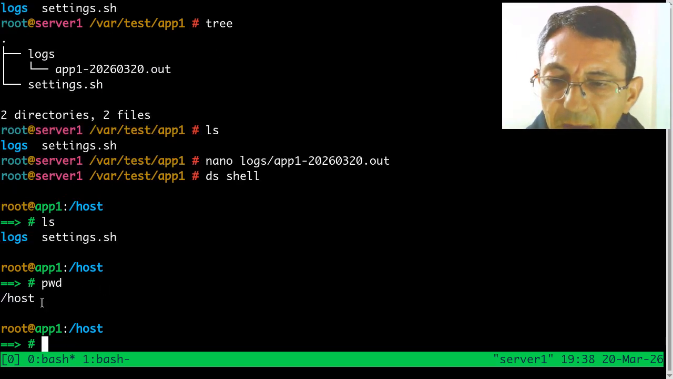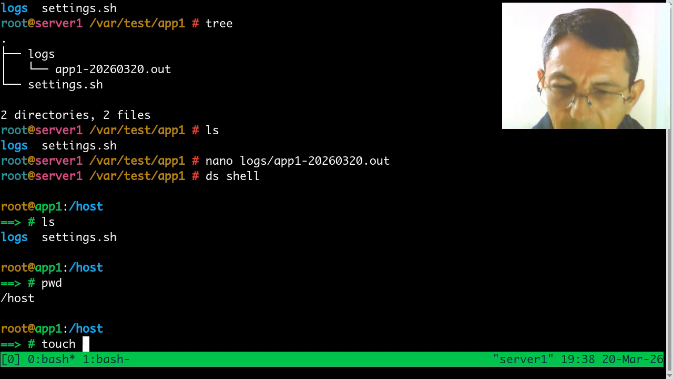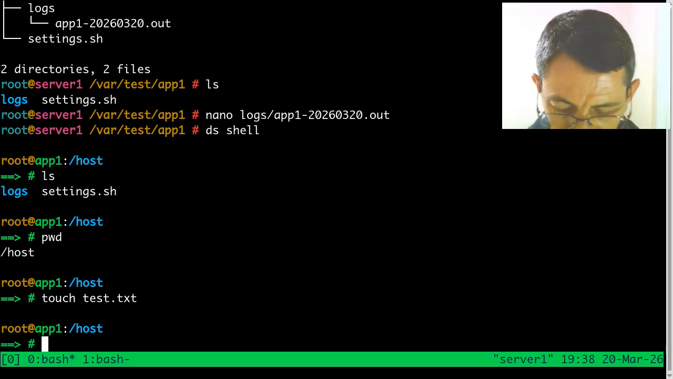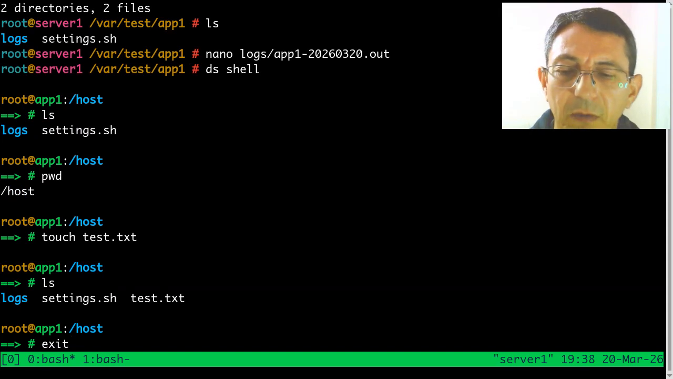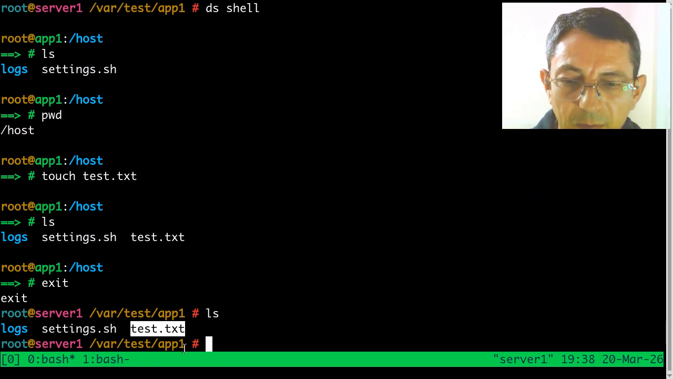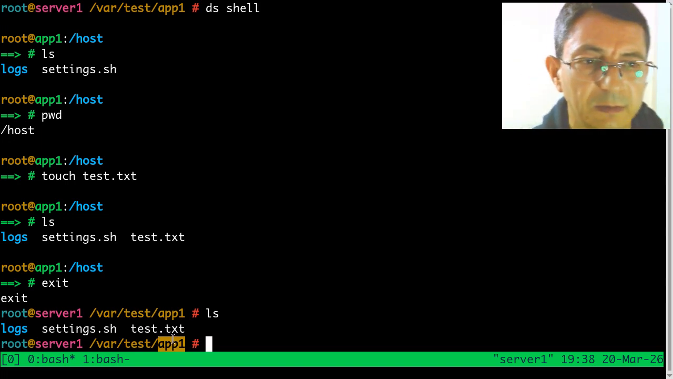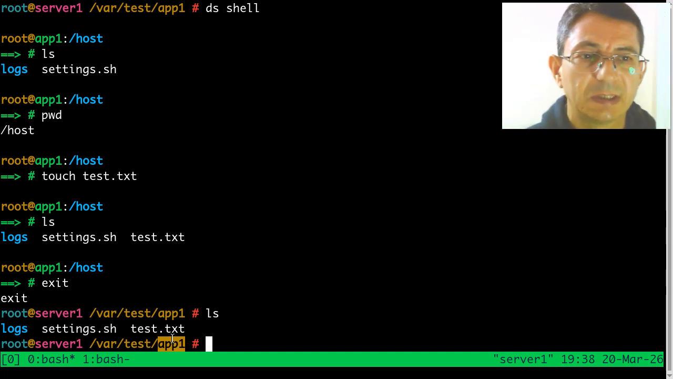So if I create something here, for example, touch test.txt, and I go out of the container, I see this file in this directory. So the directory of the application, this one, is also mounted inside the container itself. And this is convenient for exchanging files between the host and the container.